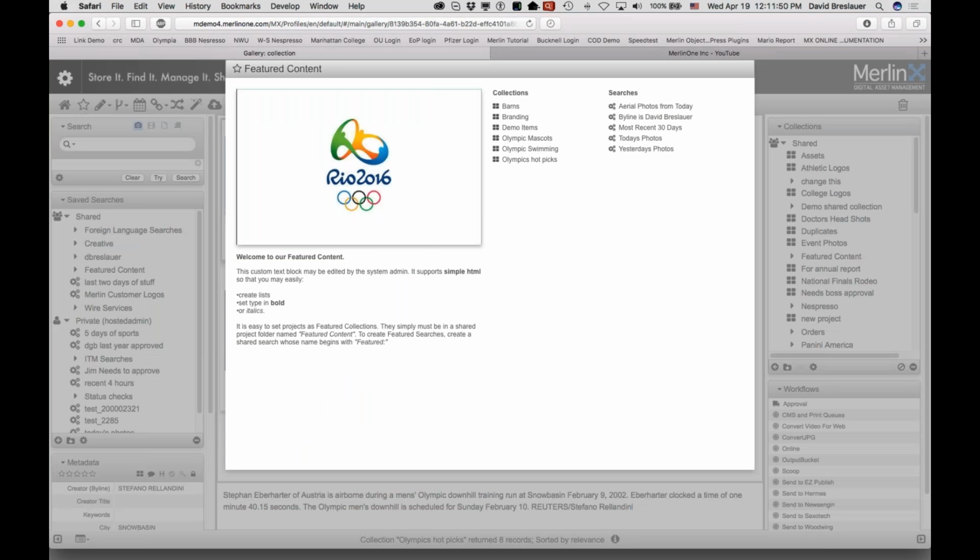And I can go back to the featured content page at any time I want simply by clicking on the star icon. So this is a great way to present to your users the content that you want them to see, along with some basic information you want them to be aware of. So they can log in, and this can be the default view that they see when they log in.